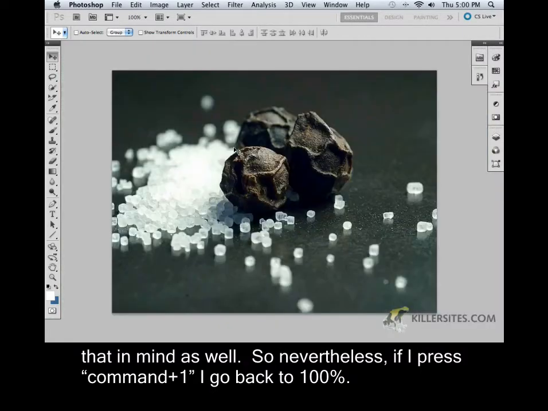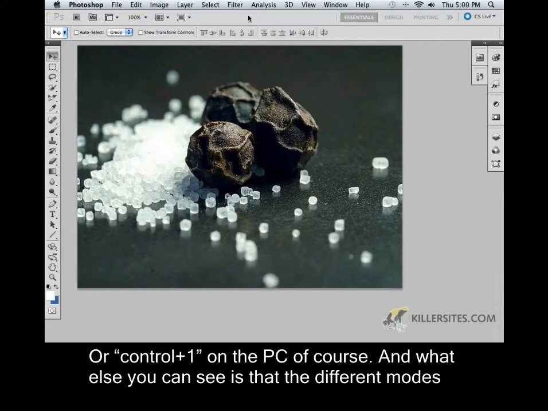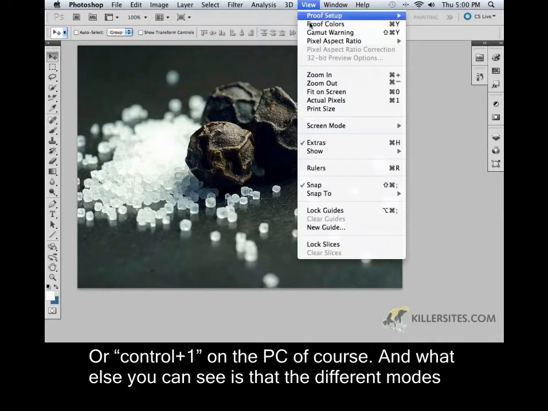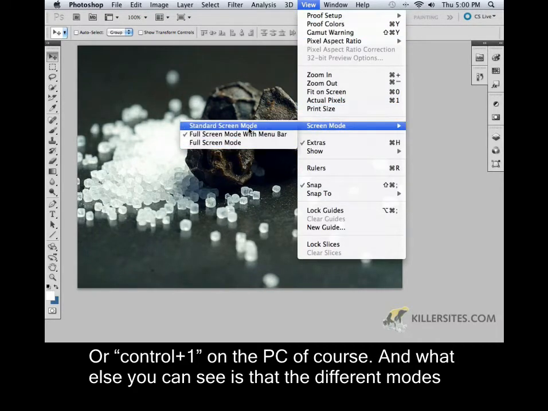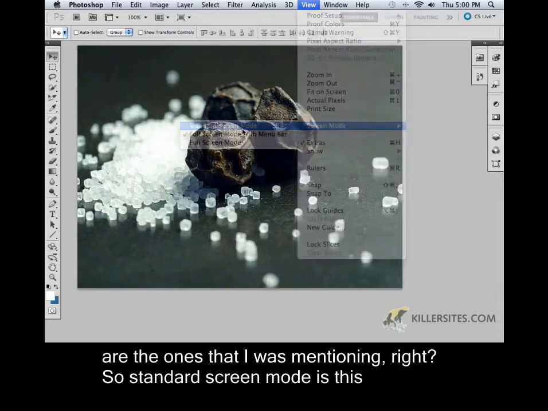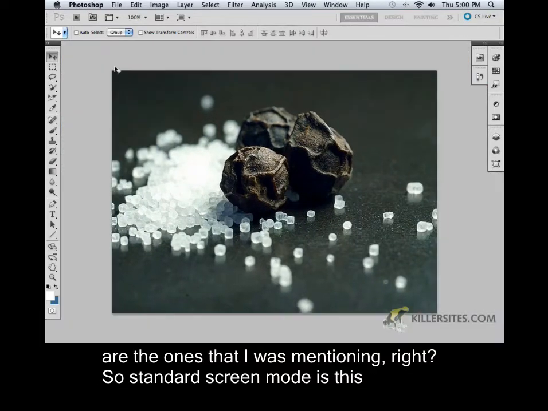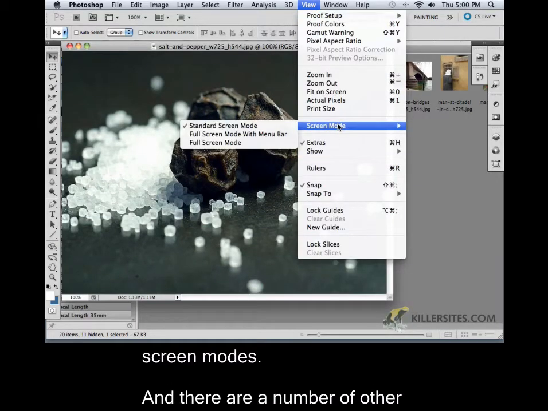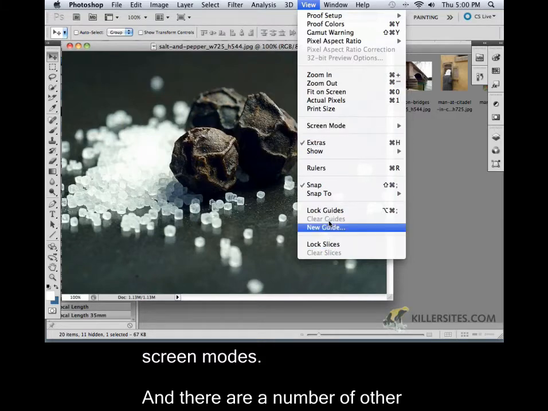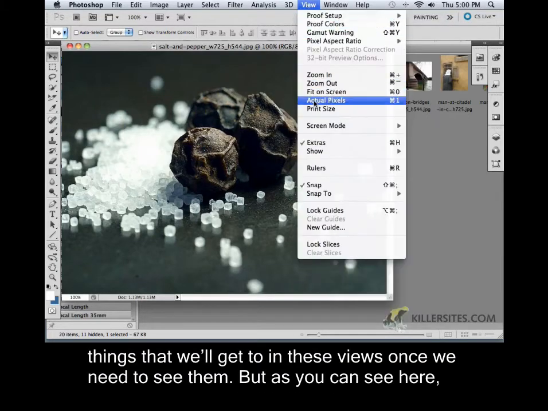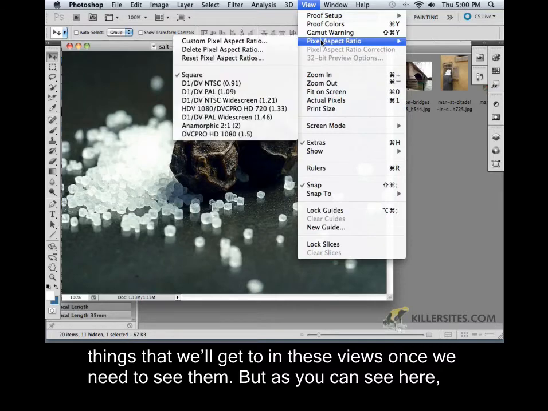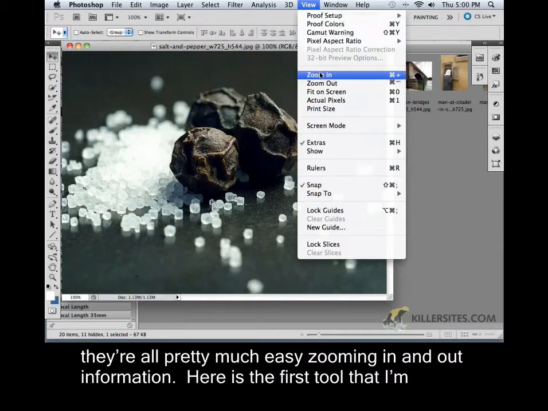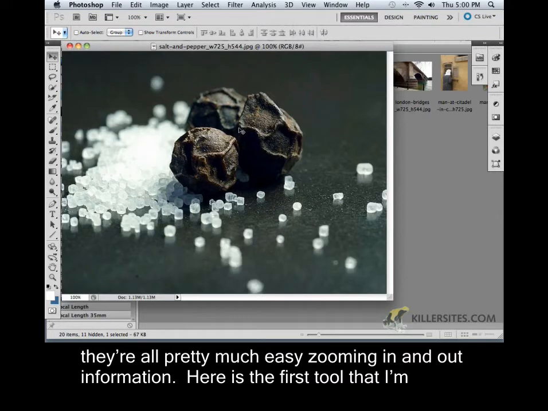So, nevertheless, if I press Command 1, I go back to 100%, or Control 1 on the PC, of course. And what else you can see is that the different modes here are the ones that I was mentioning, right? So standard screen mode is this one, but the F key will allow you to select through those views, the different screen modes. And there are a number of other things that we'll get to in these views once we need to see them. But as you can see here, they're all pretty much easy zooming in and out information.